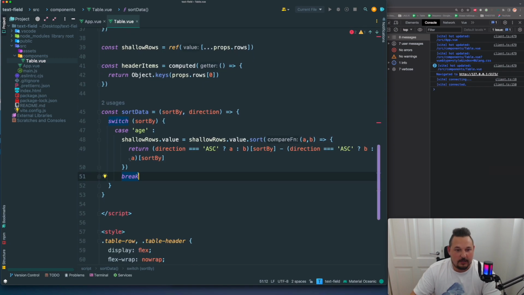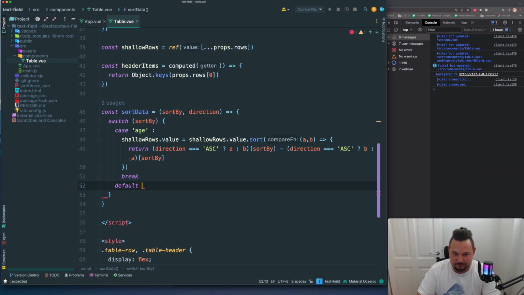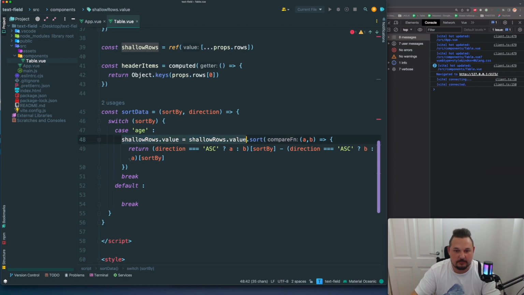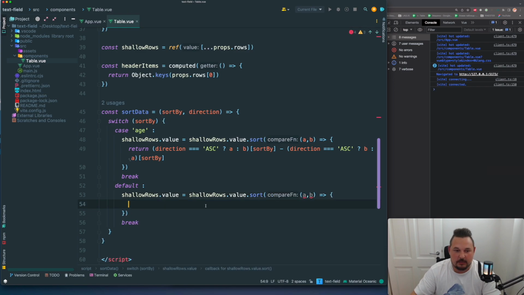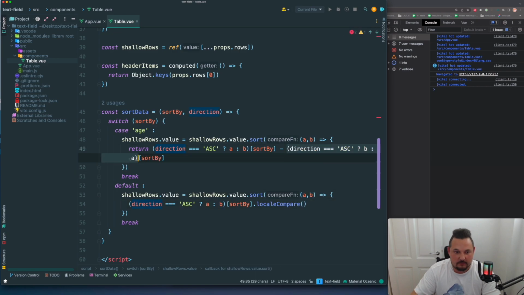Now in the other, meaning default case, I want to just sort a and b like this, and I want to again have this kind of direction condition, but just with localeCompare, same thing as from here.